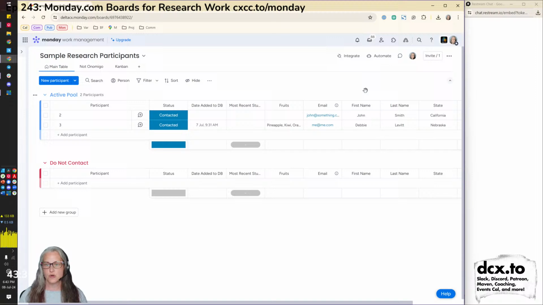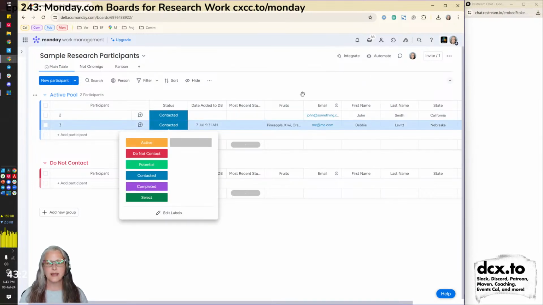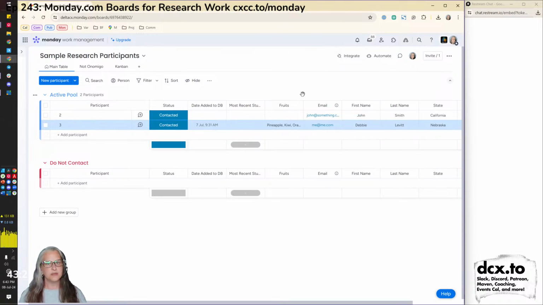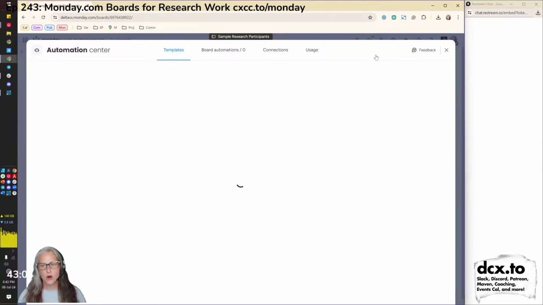And let me also show you quick automations. So automations are just setting up conditions in Monday where something happens automatically. So let's say when I change somebody to do not contact because they got in touch with me, they don't want to be in our database anymore, they don't want to be part of our studies. When I change a status to do not contact, how about we have it move automatically to what Monday calls a group. We'll have it move down to the do not contact group. You could drag it yourself, but automations are cool.